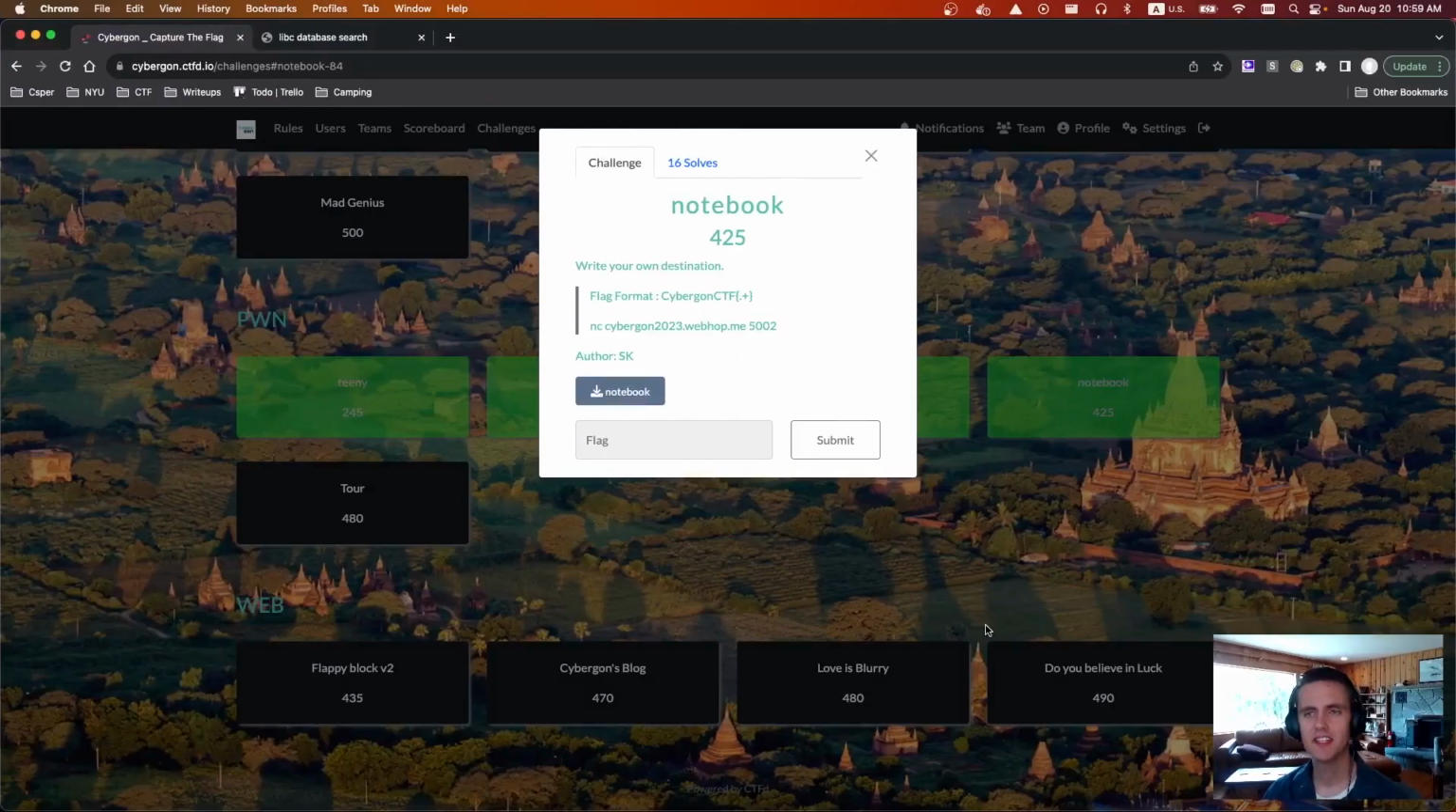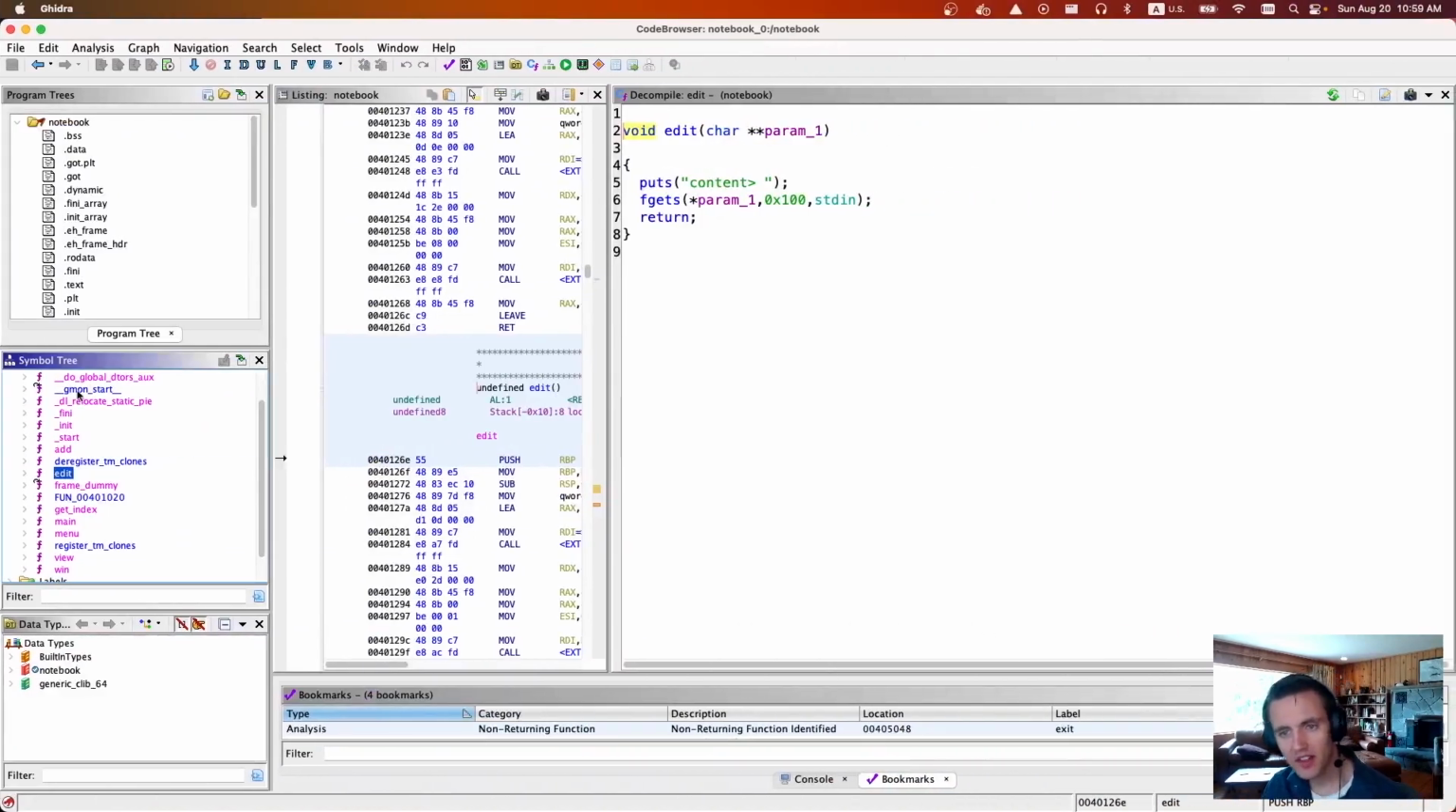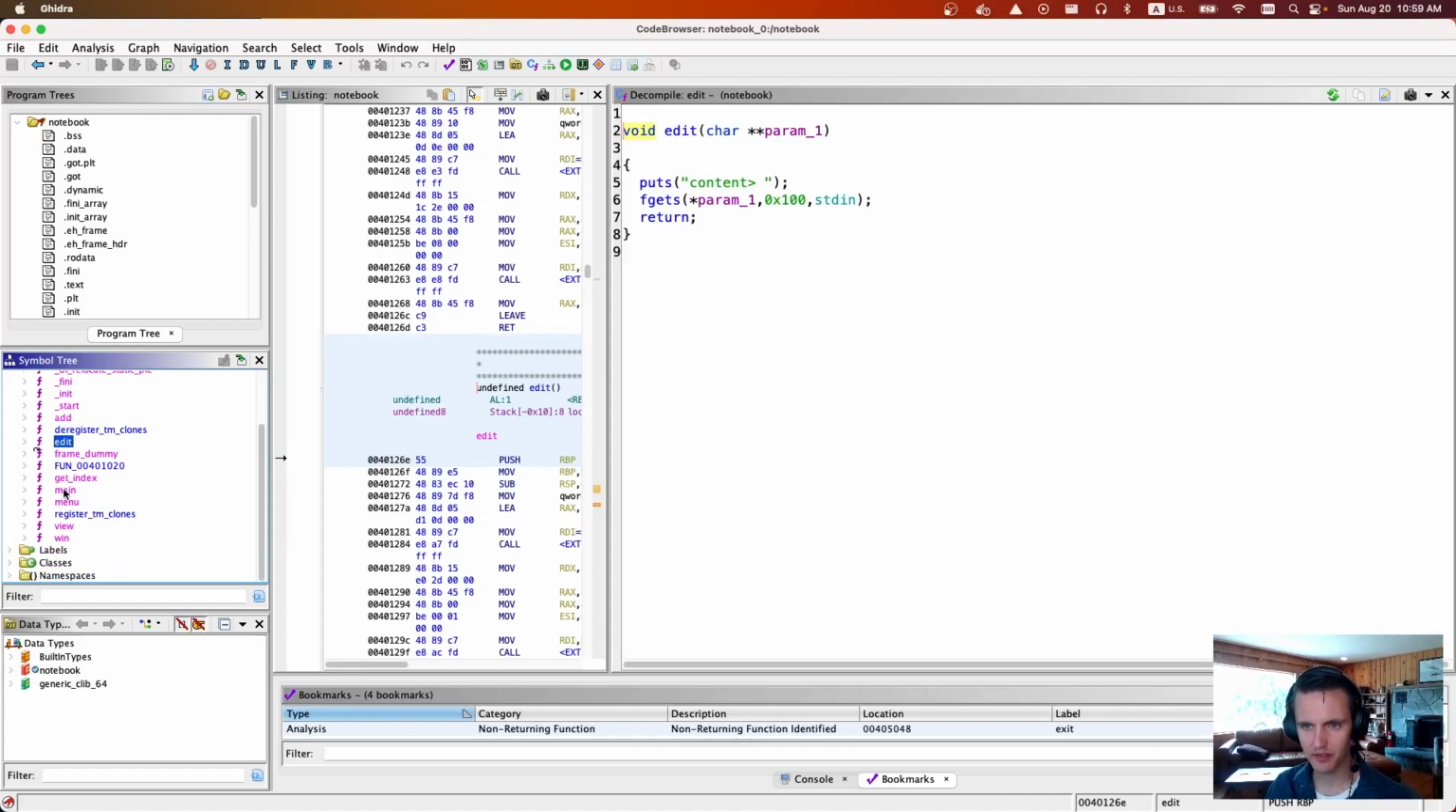Cool. This is Pwn Notebook. It says write your own destination. We're given a netcat port and a download file. So this one was a relatively easy heap exploit challenge, and they made it easy for a couple different reasons.